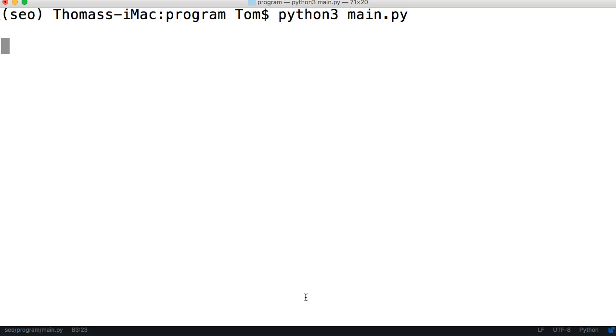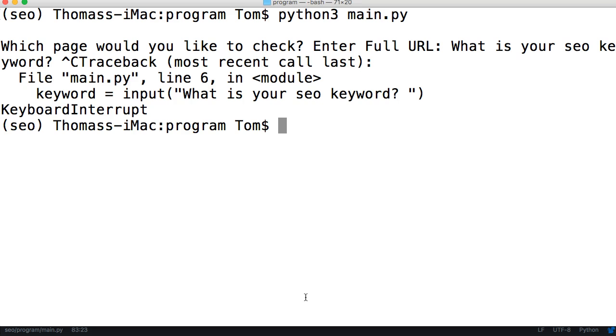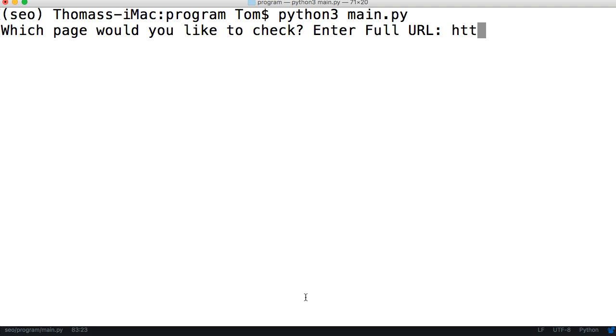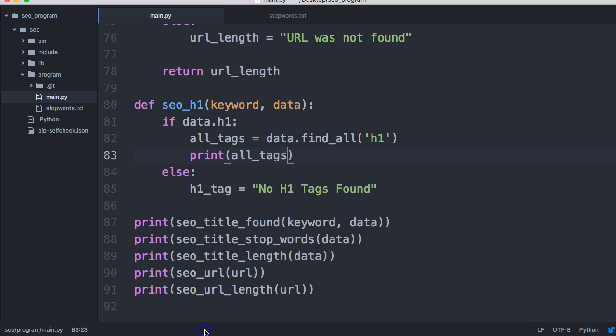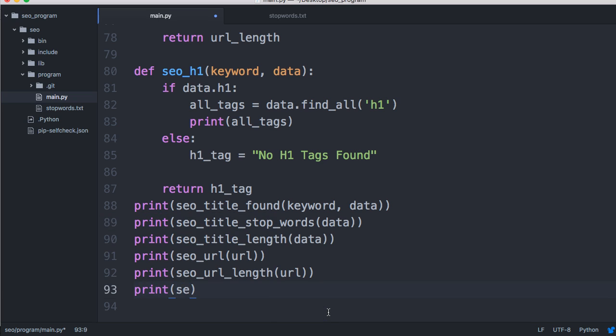I'll clear my screen real quick. What the hell? Kill that real quick. I don't know what happened there. Command K. Alright, let's run that again. Probably hit enter too many times. We'll do http://google.com, and we'll do Google. You know what? We gotta return it, right? Yeah, that would help. So let's go down here. Well, no, we don't have to return. We'll do it anyway, H1 tag. But we do need to call the function. So we'll do print underscore SEO underscore H1, and we'll do keyword, comma, data.